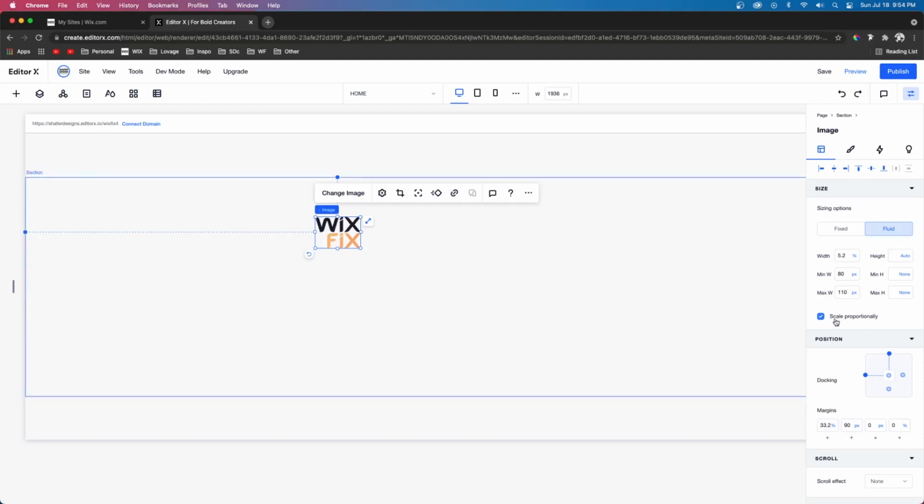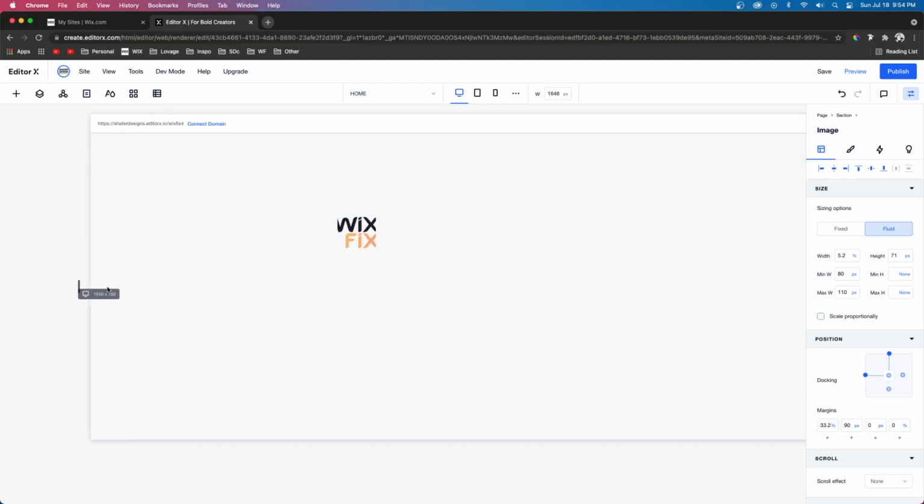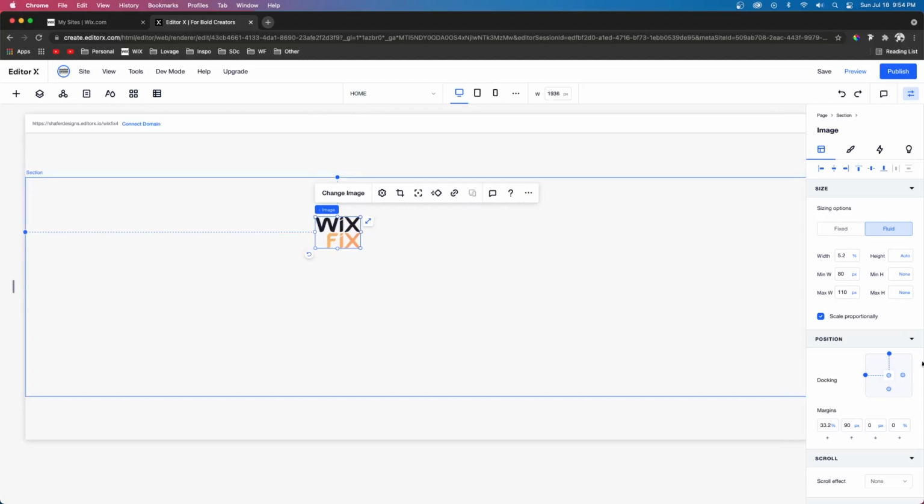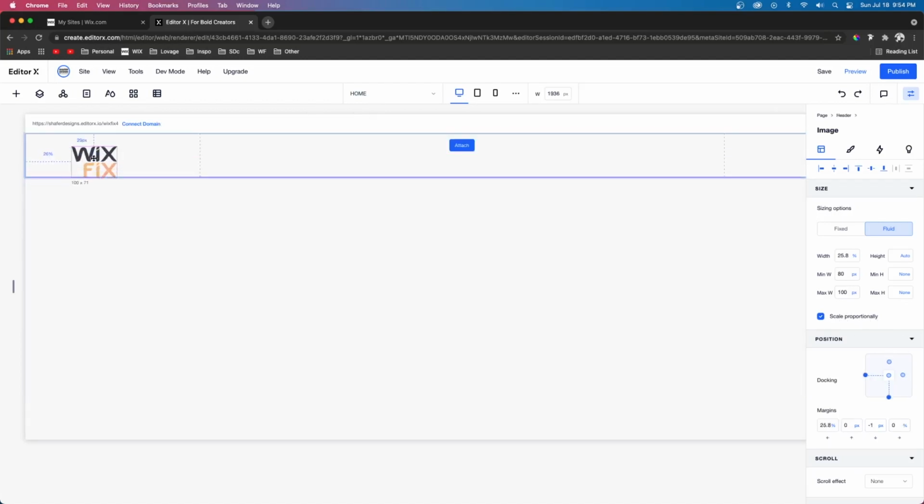And obviously you want to make sure that scaling proportionately is on. Otherwise, when you shrink down the browser, you're going to get some weird cropping effects like that, which we obviously don't want. So we're going to come back over here, make sure that the scale proportionally is checked on, and we're going to move this into the header.